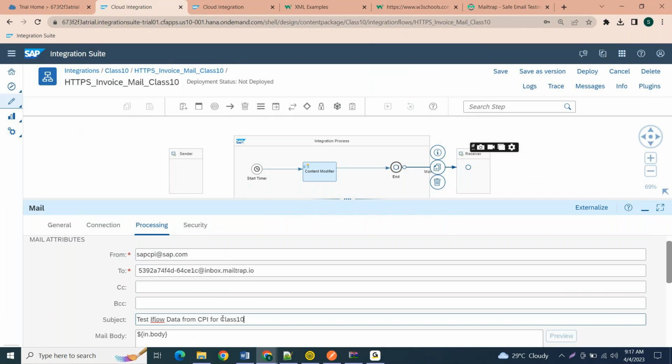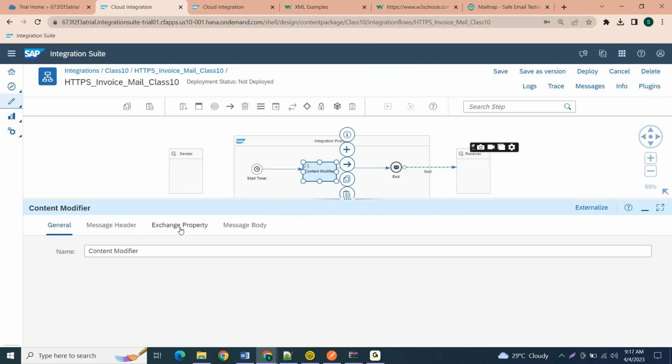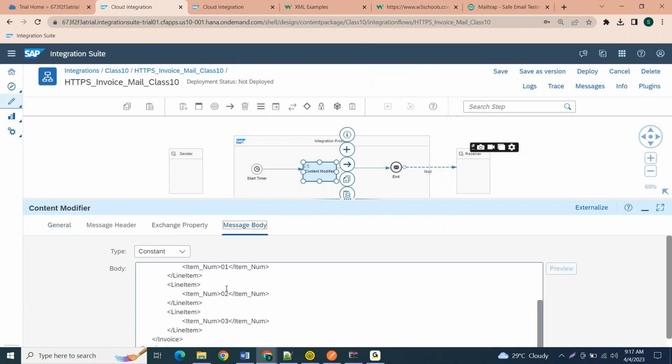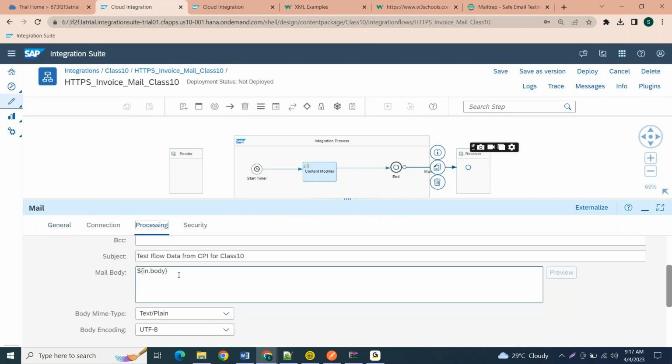Here is the mail body. What does this dollar curly brace in dot body mean? Actually the entire CPI is running on Camel expression language. So this body represents whatever the content modifier is creating as the body. The body is written by this expression in the mail adapter. See here we have an invoice payload, right? That invoice payload will be written in the body by using this expression.